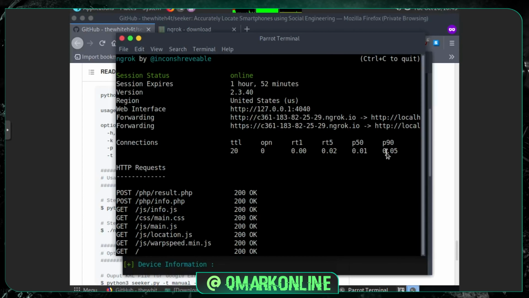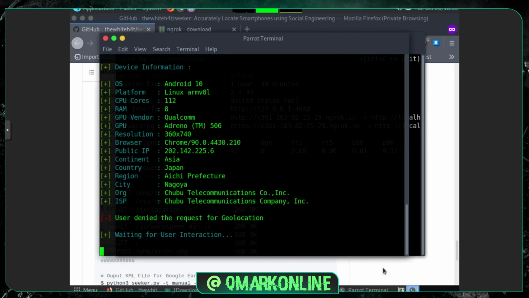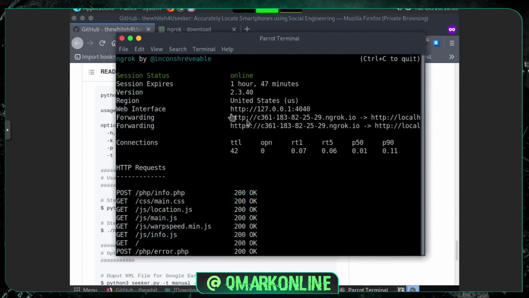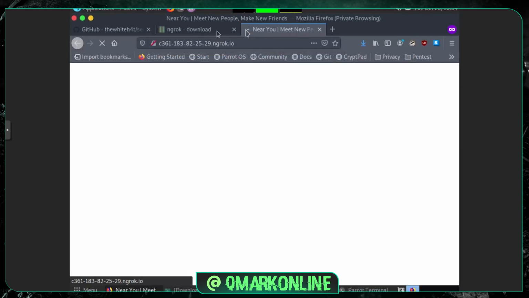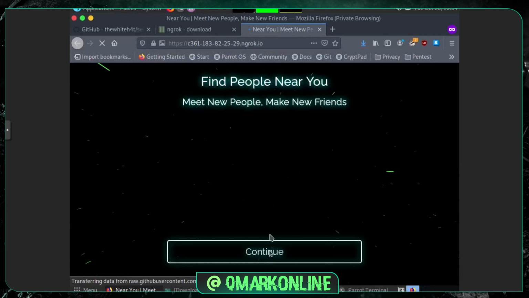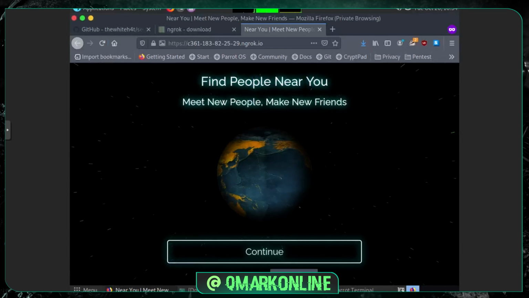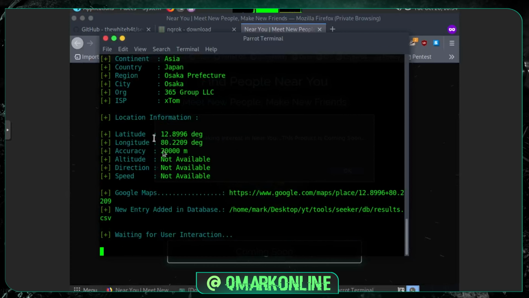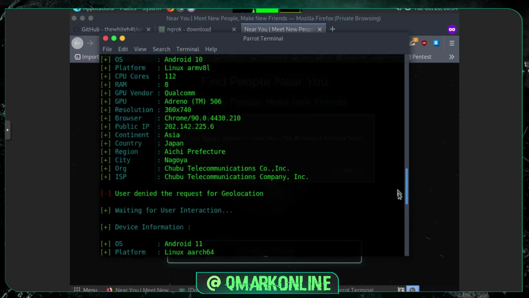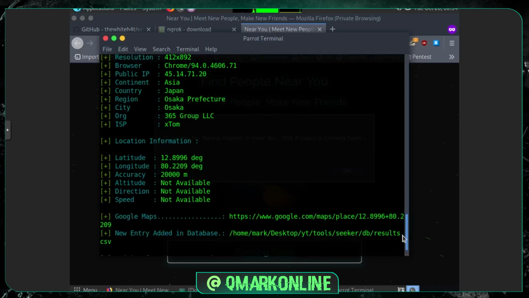So that is for the mobile. Now let's open the same URL on a desktop. I'll open this URL on the same PC itself. So I'm just opening this URL on a desktop. Now let me copy this URL and paste it here. Give continue. Once I give continue, it is asking me for the location permission. Once I give the location permission, yeah, the data has been captured.